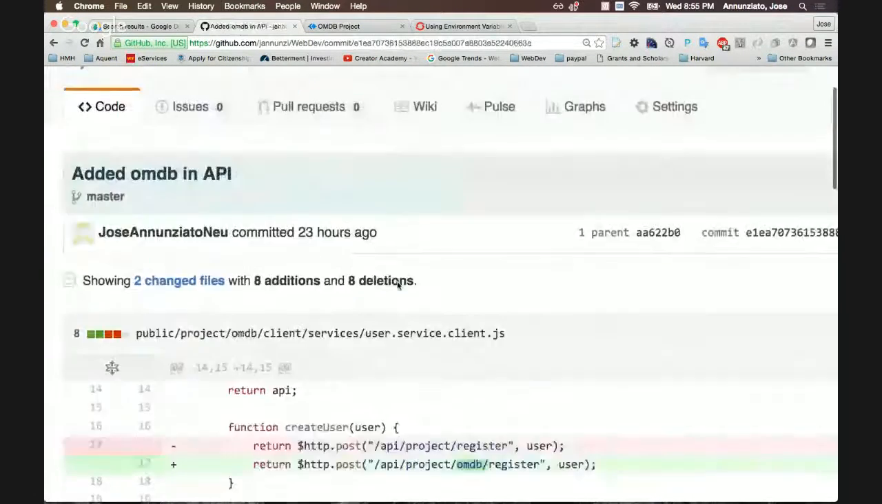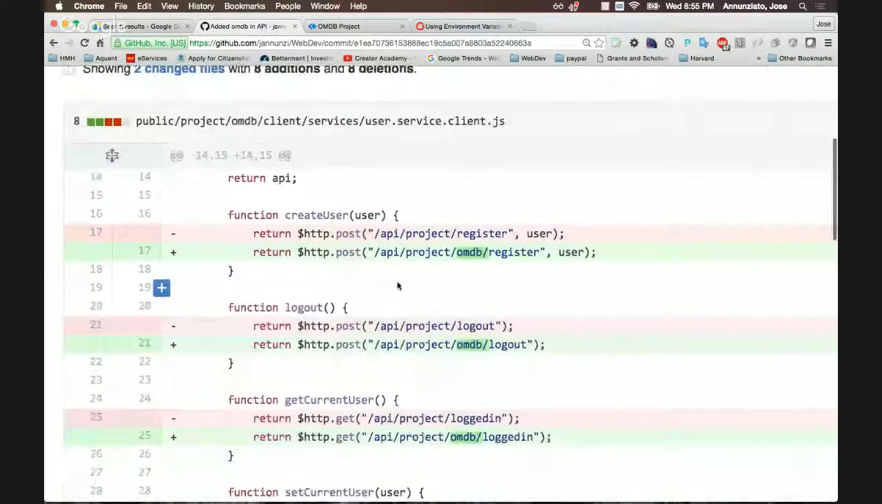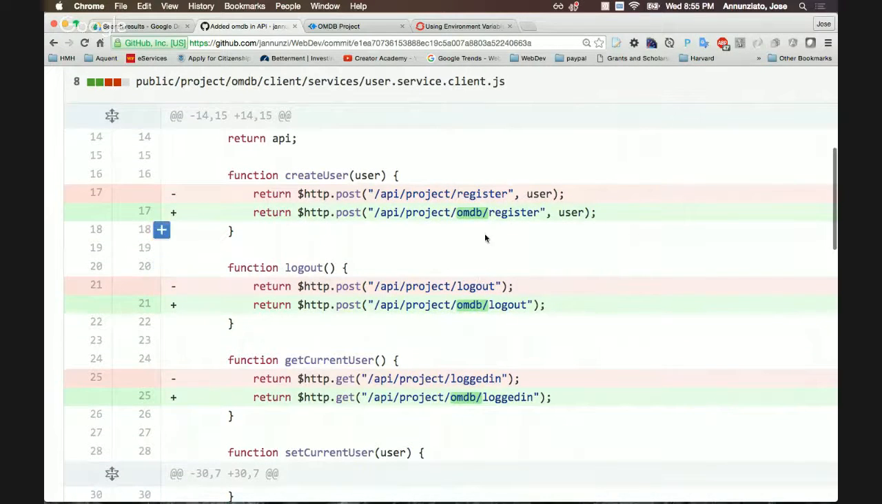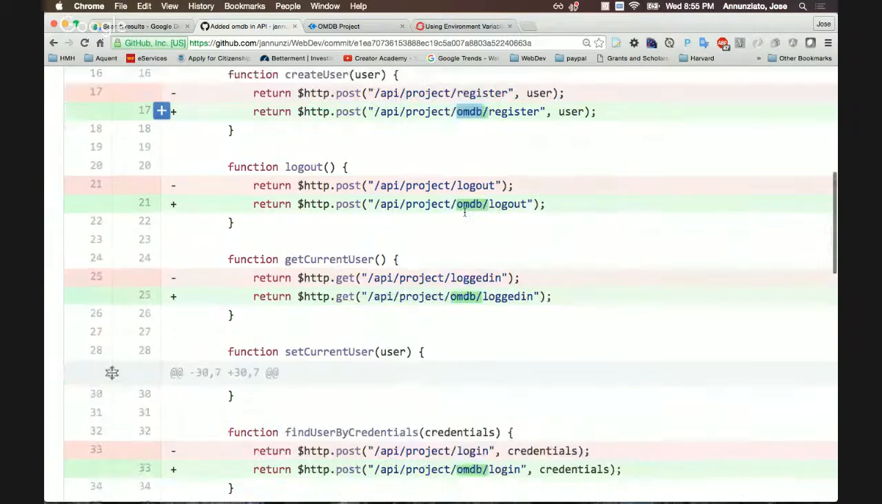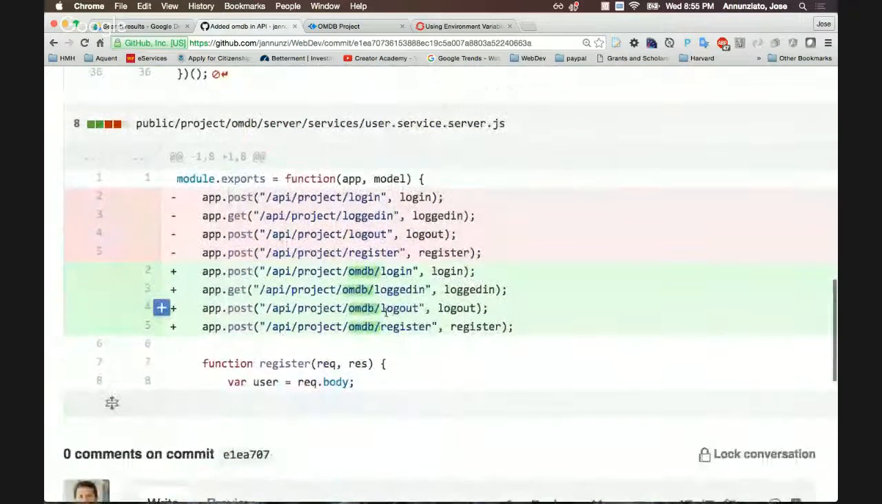OMDB API. So from the user service client, what's this? Oh, yes. I did a couple of fixes here. Because I have so many projects, I want to make sure that my URLs match those projects. So I added OMDB to all the URLs. So I fixed the client side. I fixed the server side. I added OMDB.